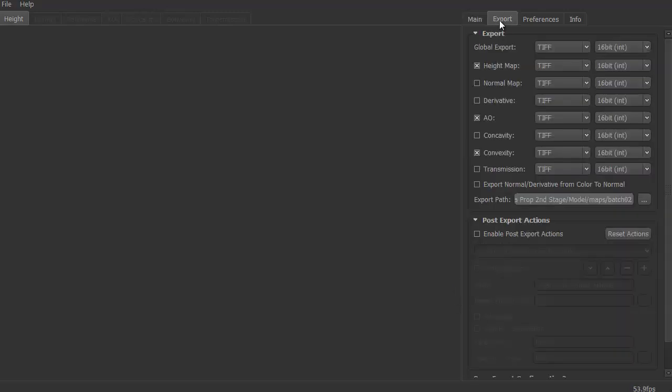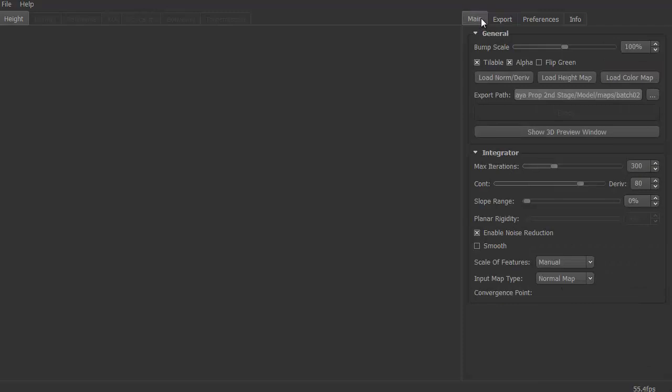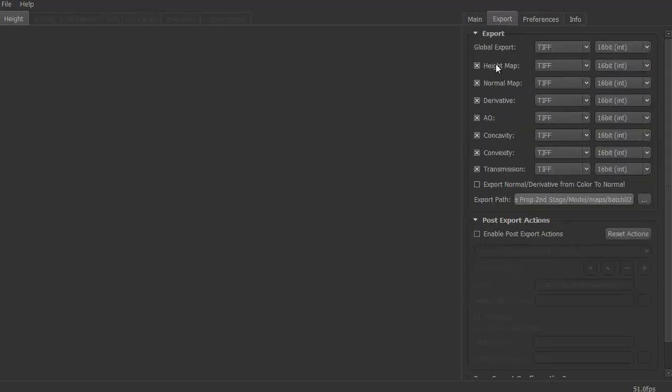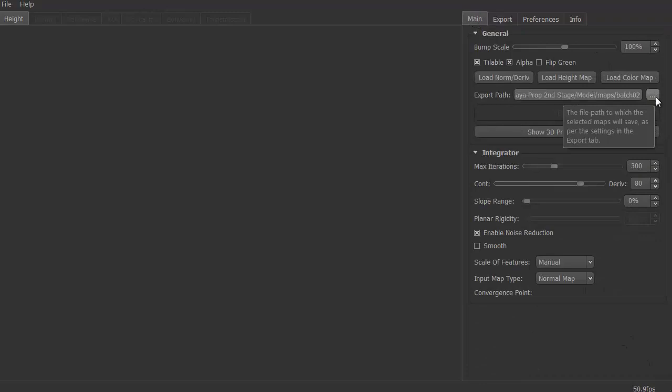If we click the export tab, this is where you decide what maps you're trying to generate. Now, as a default, the height map, AO map, and convexity maps are already pre-checked for you. I can check them all if I want, just like that. Okay. You can check the export normal derivative from color to a normal. You can set your export path by clicking this little button here. Now, one of the things is you can do it here, or you can go to the main and you can do it here. The export path is the same. Once you set it, that's it.